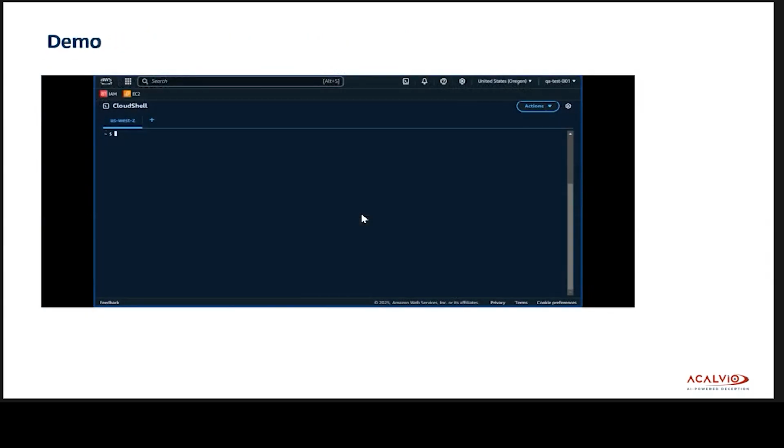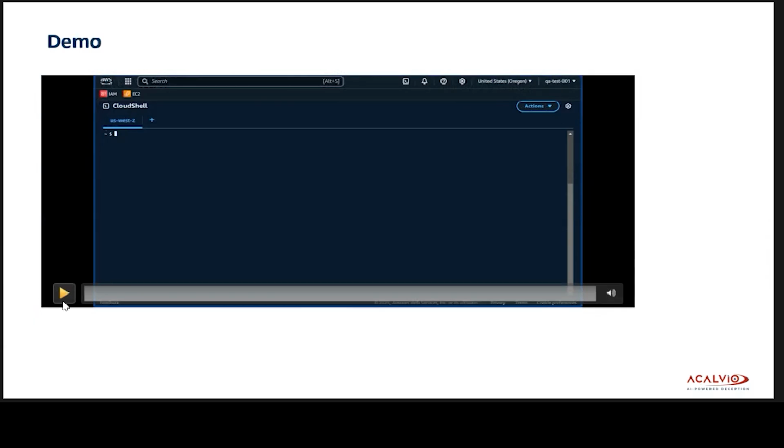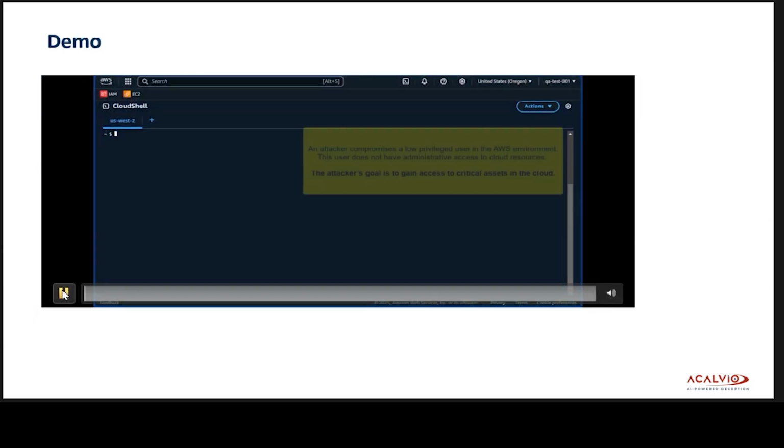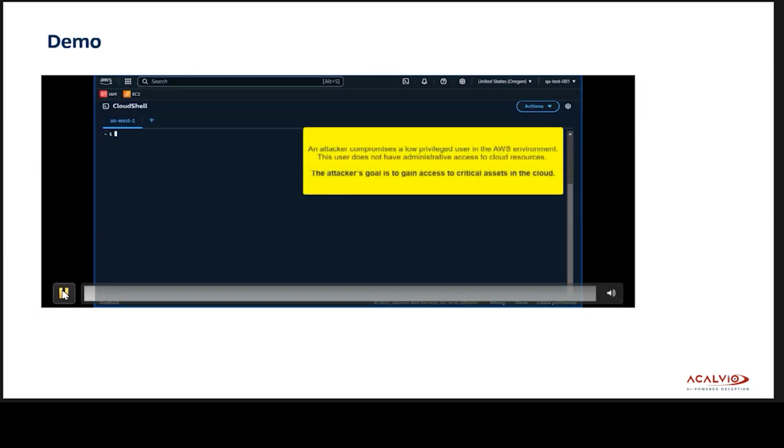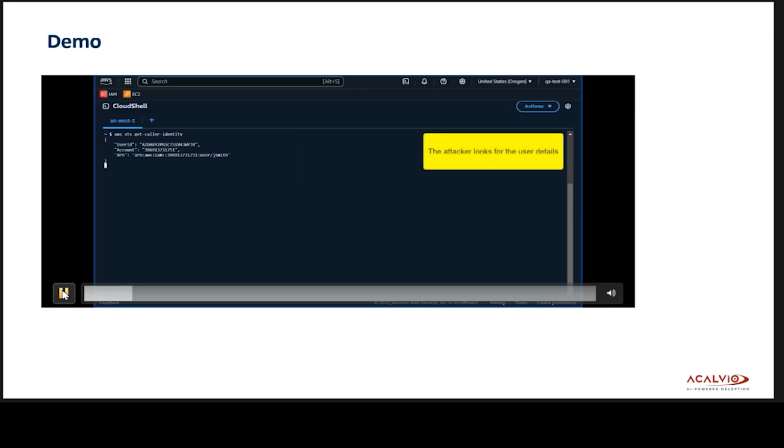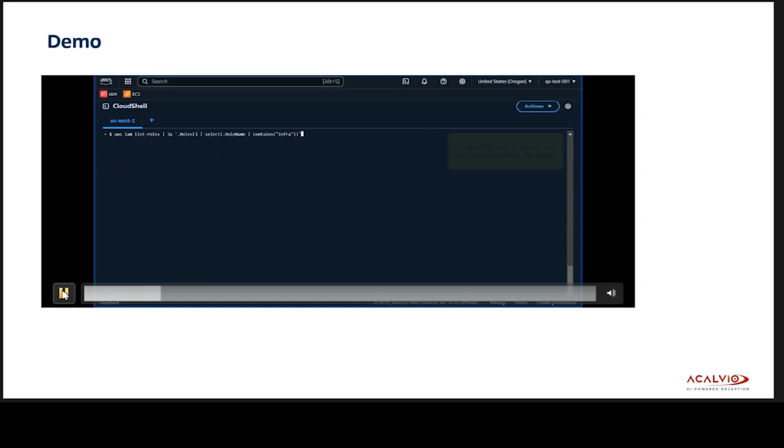There's a small demo. I'll just play this demo. It's exactly trying to show what happens. So in this demo, let's say the attacker compromises a low privileged user. Now he looks at the user details. He got the information. And he lists all the different IAM roles to find the role he is looking for. Basically, that's a privileged one.